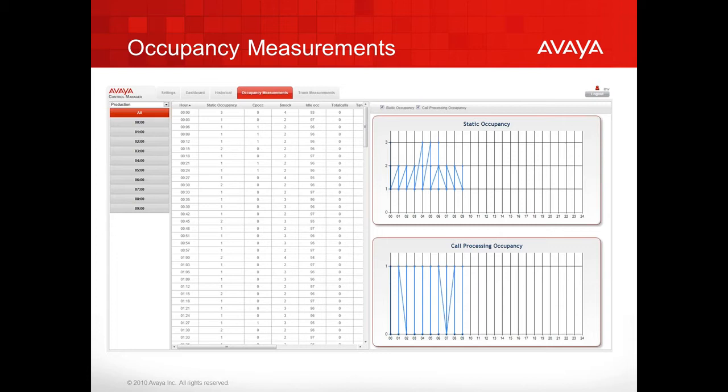Under occupancy measurements, basically I can view the occupancy measurements on my pre-configured switch. And in here I can see that, for example, at midnight, I got a static occupancy of 3. My CPU occupancy was 0, and total calls were 0. Of course, I can always export this data into a CSV file to share with other resources in my organization.